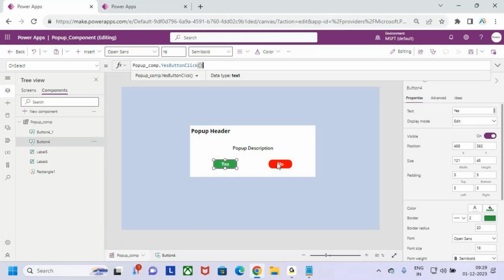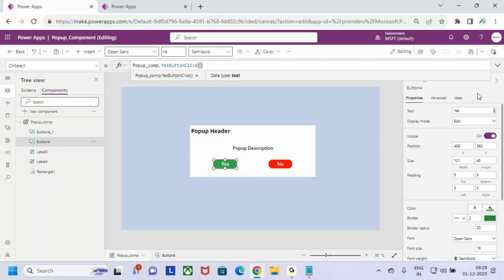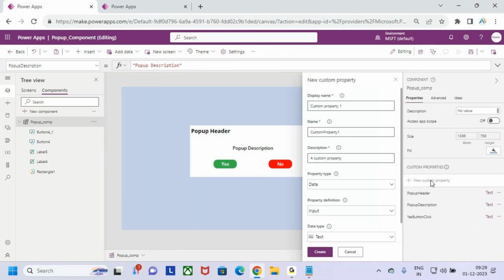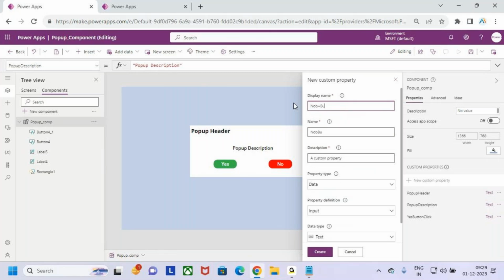In the same way, I need to do the same operation for the no button also. In order to do it for the no button, again I need to create one more property. Go and click on custom properties. No button click. There is one button, the no button.